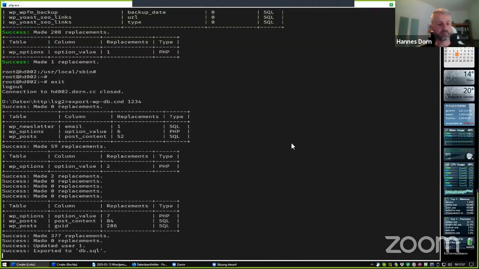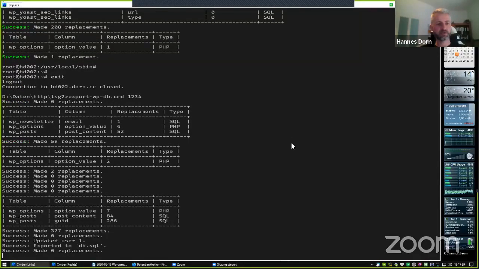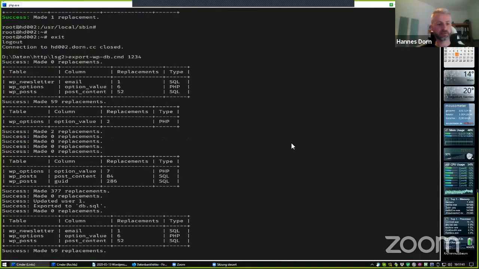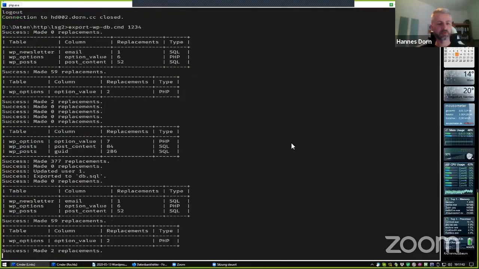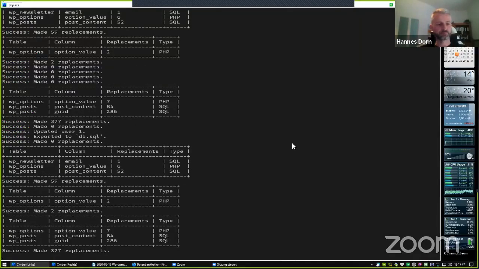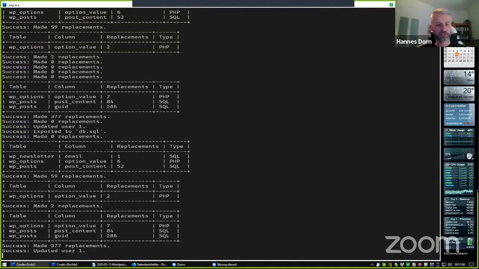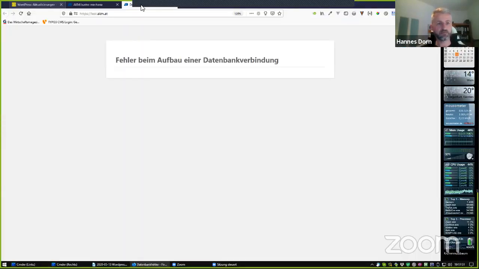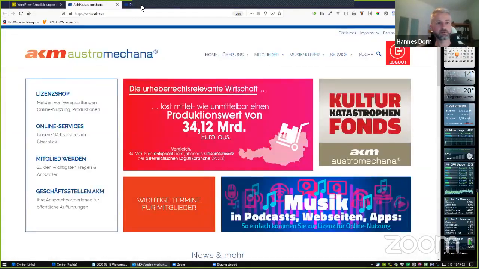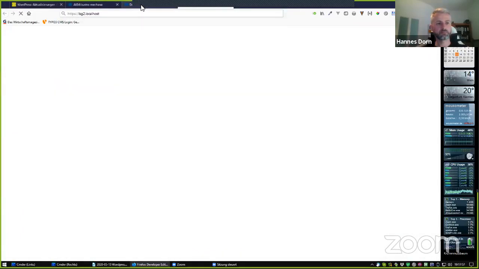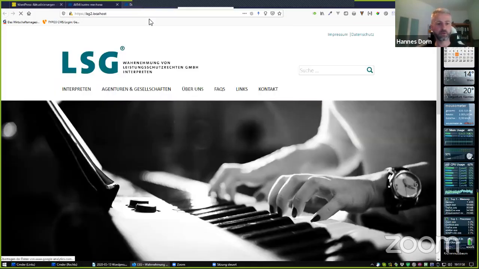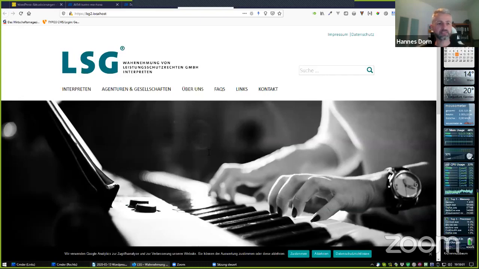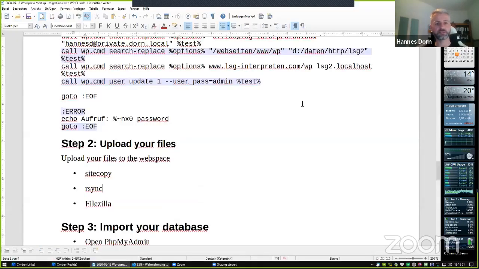These are some heavy operations because it has to unpack all the strings and repack them again in all the tables. So it's now, let's see if it's still working. Yep, still working. The next step would be to upload your files.